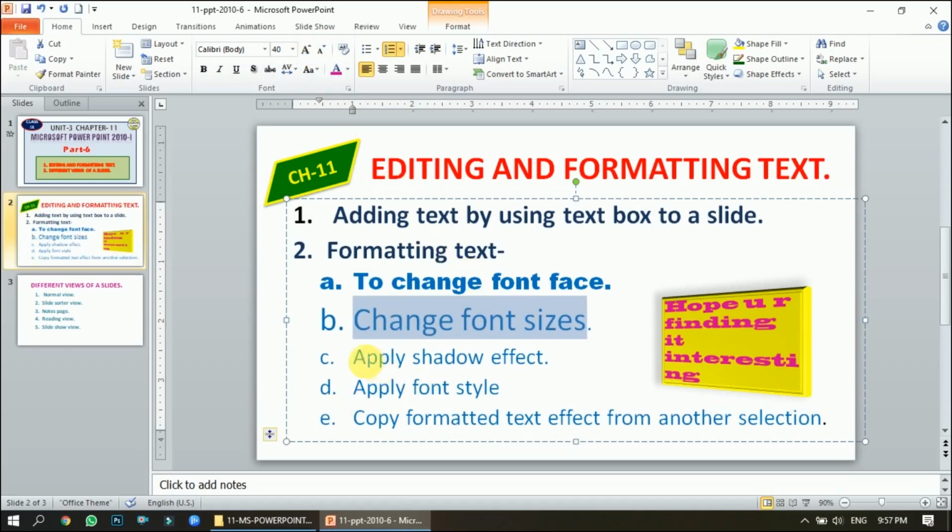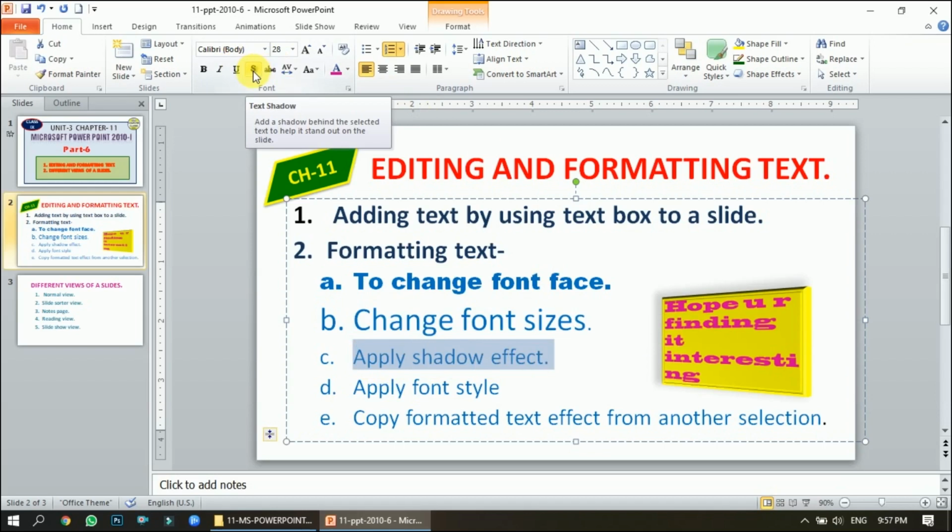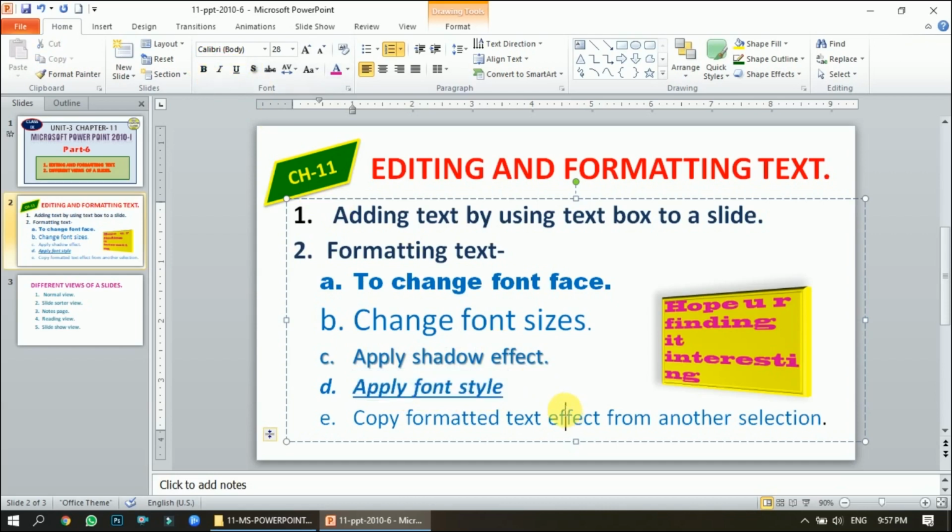Now the third option is apply the shadow effect. So I'll select the text. Here in the Font group I have this S, so this is the shadow effect on the text. So I'll click here and I'll see the shadow on the text. Next, apply the font style. I have three styles: bold, italic and underline. So I have applied the font style.